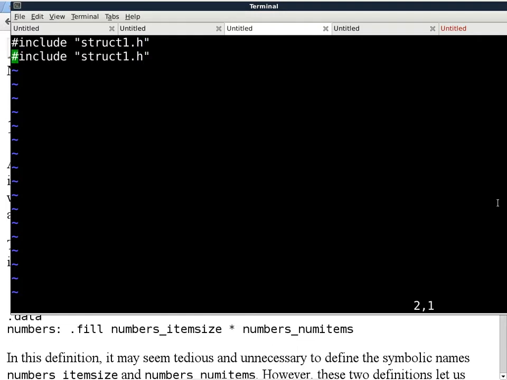Would that be a problem? No. If I did not have the pound ifndef, it would have been a problem. Well, in this case, it's not going to be a problem because the pound ifndef is going to fail the second time, so it will basically branch around the entire block. Okay, let me just explain what I mean by that. Oops, save it first.